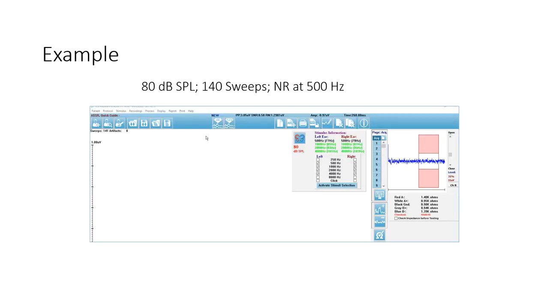In this example, if you look in the upper left corner, you can see the number of sweeps is 141. And the responses were detected at 1, 2, and 4,000 hertz in both ears. In this case, it might be best to stop the collection, remove 500 hertz from the stimuli, and only pursue thresholds at 1, 2, and 4,000 hertz.